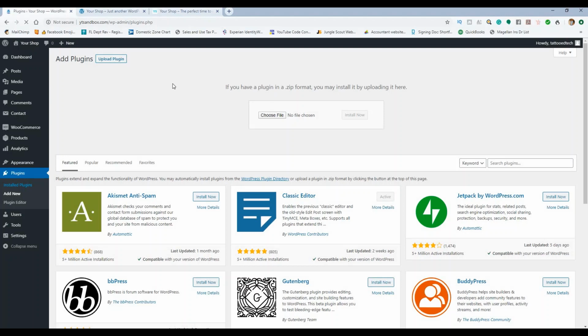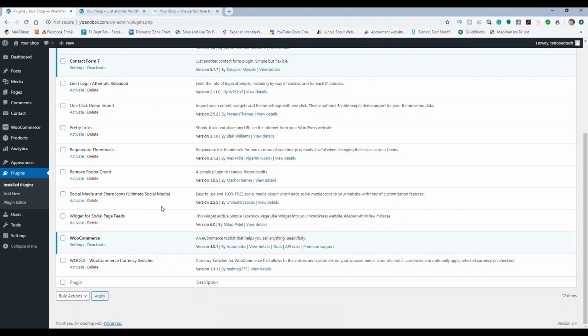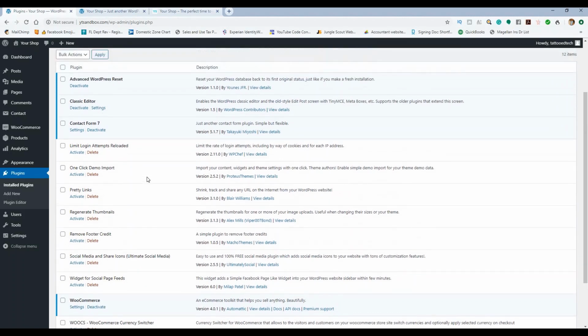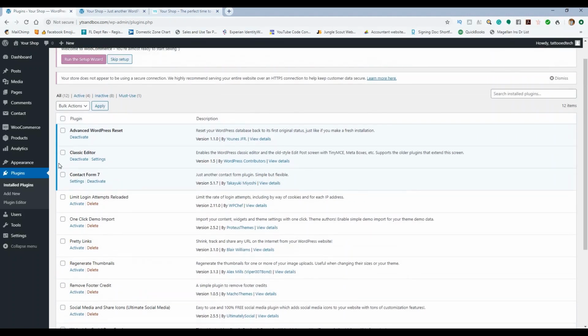Let's see what else we got in here. This one we'll talk about later. This is going to be for the currency switcher. It's very important, and it's amazing. And the great thing about this is you don't even need this. Usually with demo imports, you need to have this. This theme, you don't even need it. It's already included for you.